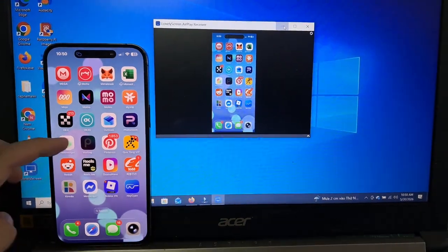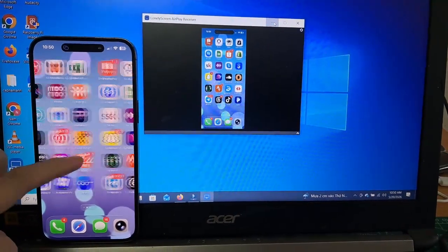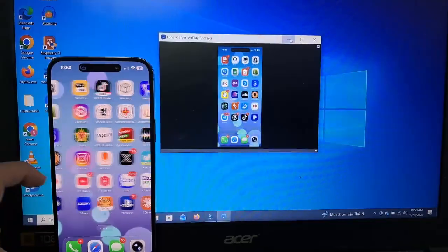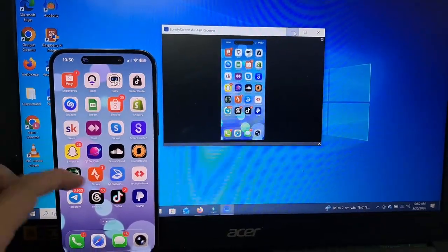Hey everyone, today I'm going to show you how to install and use LonelyScreen AirPlay to mirror your iPhone screen to your PC. Let's get started.